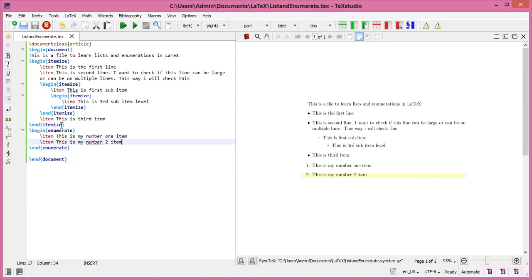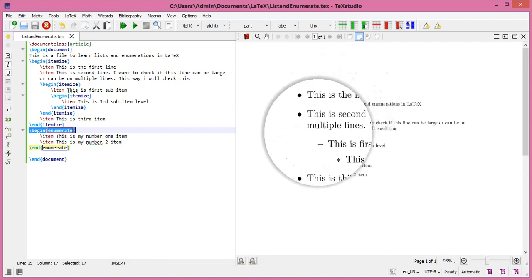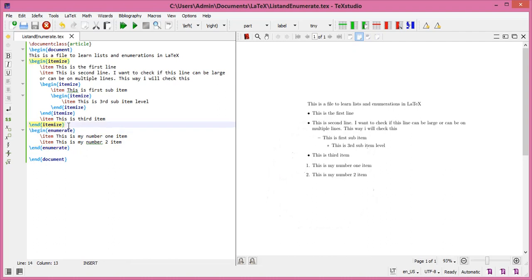So what happens when you use enumerate is, you have a serial number of points that are coming in, whereas in itemize it comes as bullet points, just a sequence of bullet points in whichever order you would like. Okay. So that is the basic difference between enumerate and itemize, but otherwise the contents inside are still going to be tagged in both cases as \item only.